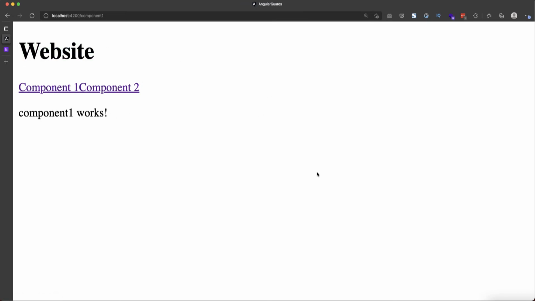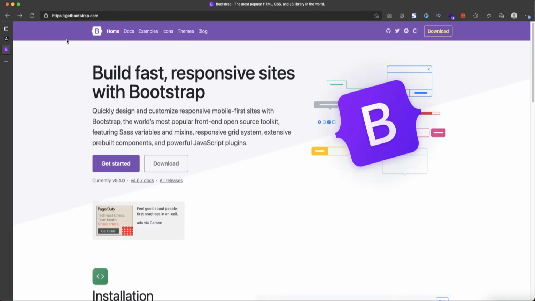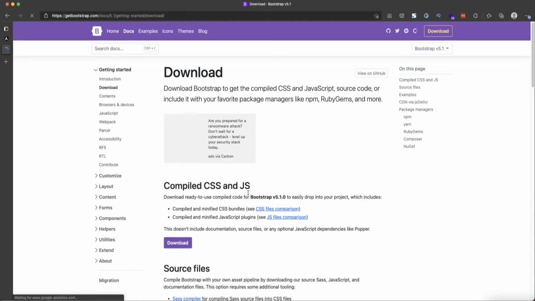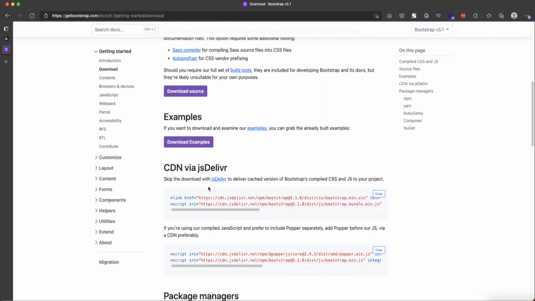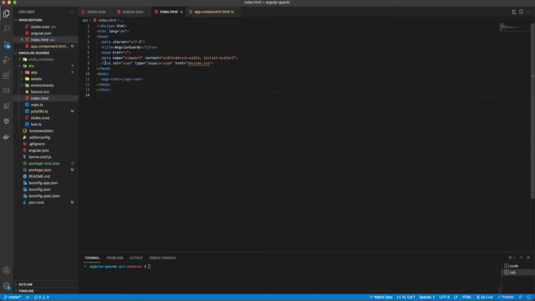As you can see, what we have to do first is go to the Bootstrap official website, getbootstrap.com, and download. And now in this section here, we're going to use CDN. That's the first way of adding Bootstrap to your Angular project. It's the easiest way. If you want to test Bootstrap on your project, you can add it without affecting anything in your application.